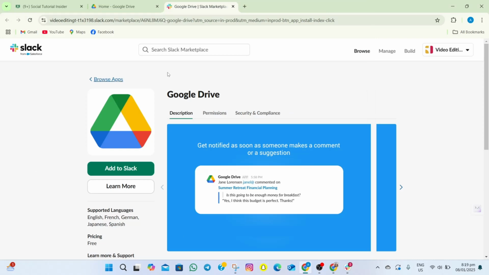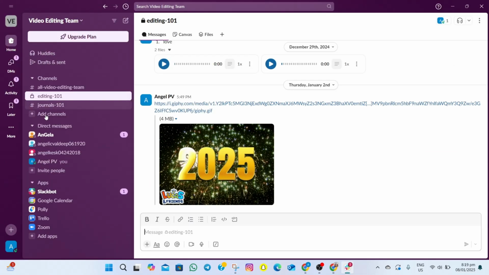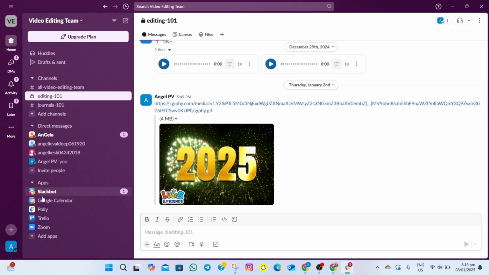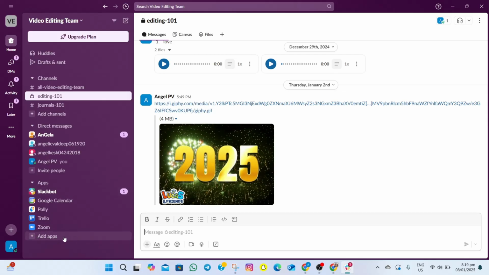How to integrate Google Drive with Slack. So to start, what we need to do is to open our Slack account, and then once logged in, we'll have to go on the left part of the screen, and then in here we'll have to go at the bottom and simply tap on this Add Apps option.